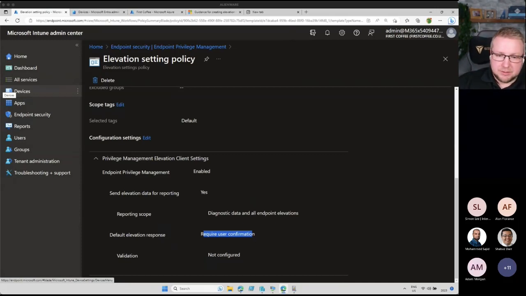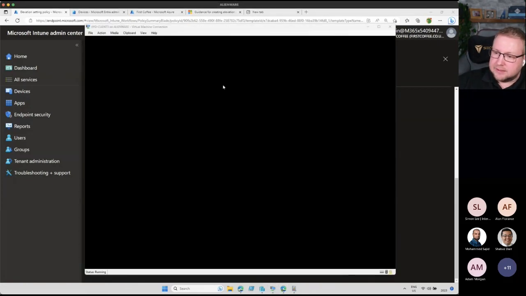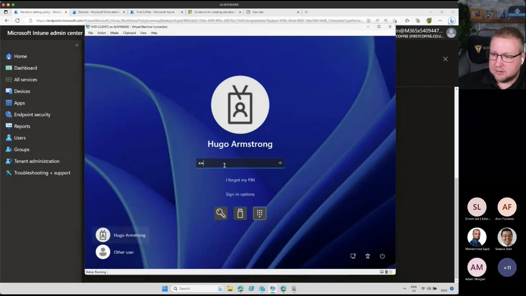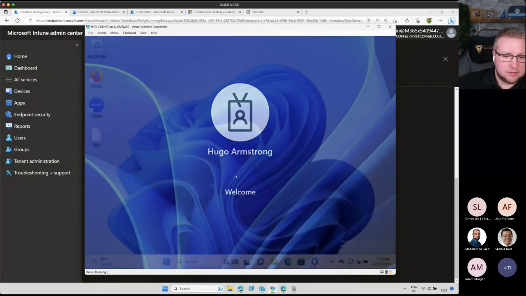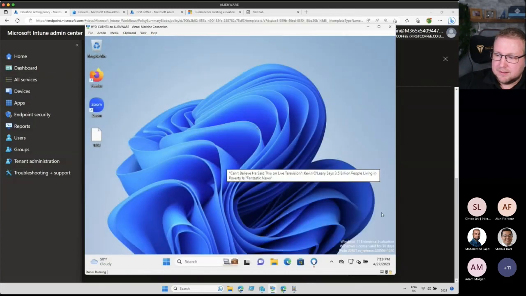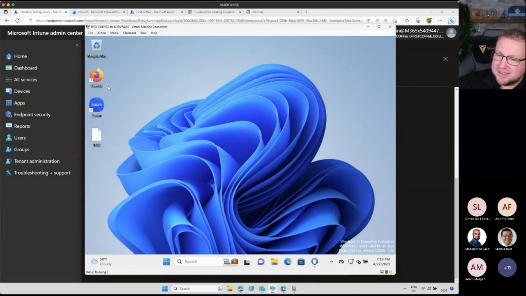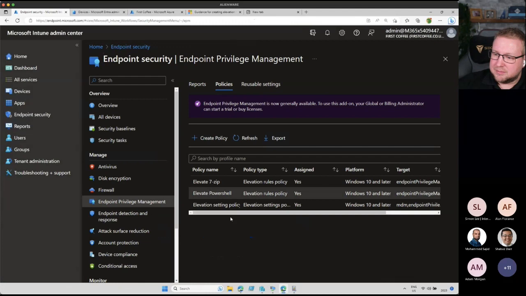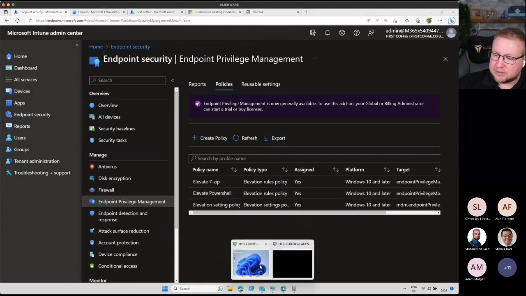Okay, good. Well, let's just quickly jump in and take a look at it in action. So if we, for example, which one have I not elevated with the rule? One second. Seven different PowerShell windows aren't good to test with.